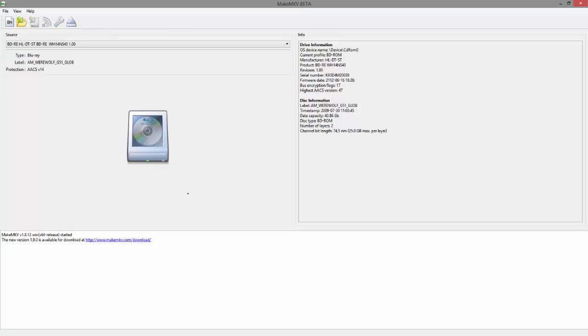If we go back to MakeMKV, in my drive, I have the Blu-ray of An American Werewolf in London. It did an initial scan, and you can see up here, it says the label is AM Werewolf G51 Jellyby. It's An American Werewolf in London. And what we're going to do is run an initial scan by clicking on this drive icon here, and MakeMKV will determine what all the video files, the video segments are on this drive. And what we'll end up with are a bunch of video files. The main movie will be the largest video file, and all the bonus features will be smaller video files. So let's do that and see what we end up with.